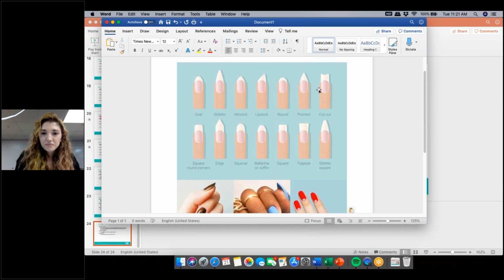All right. So then moving on, our cutout is a very interesting shape. The edge looks a little bit more like a spear. You'll notice that it's a square shape that all of a sudden moves into a very pointy, pencil shape.